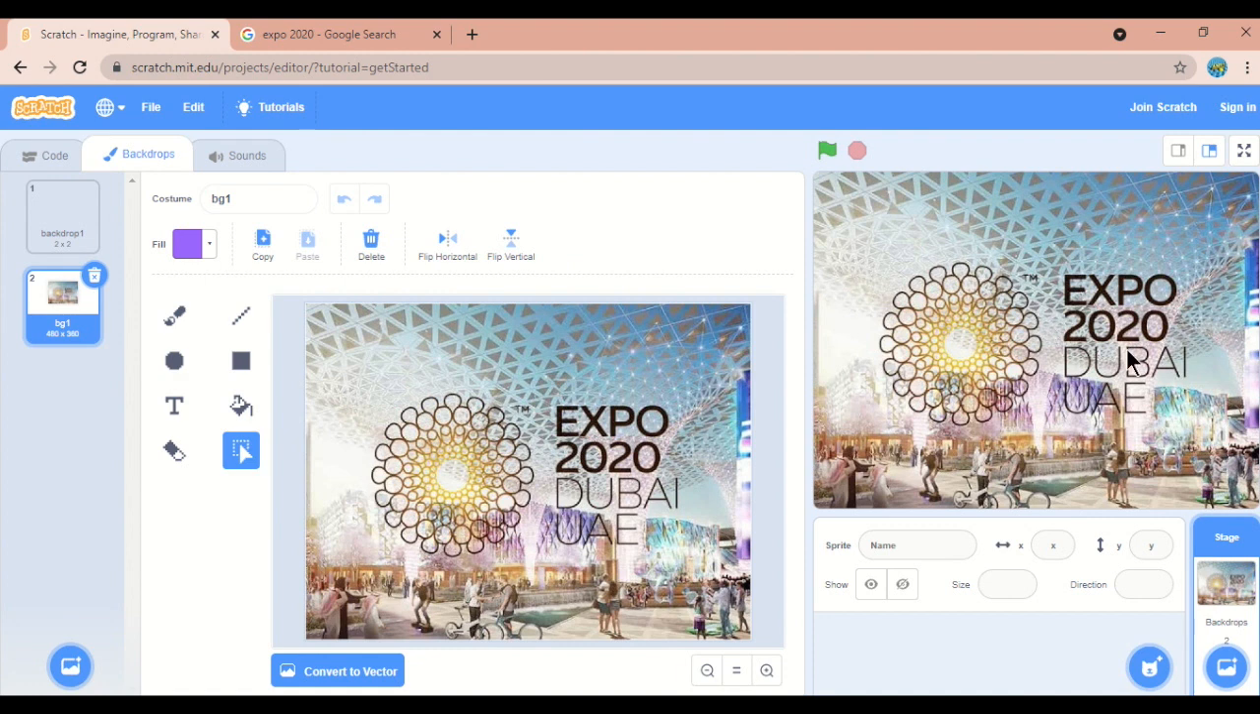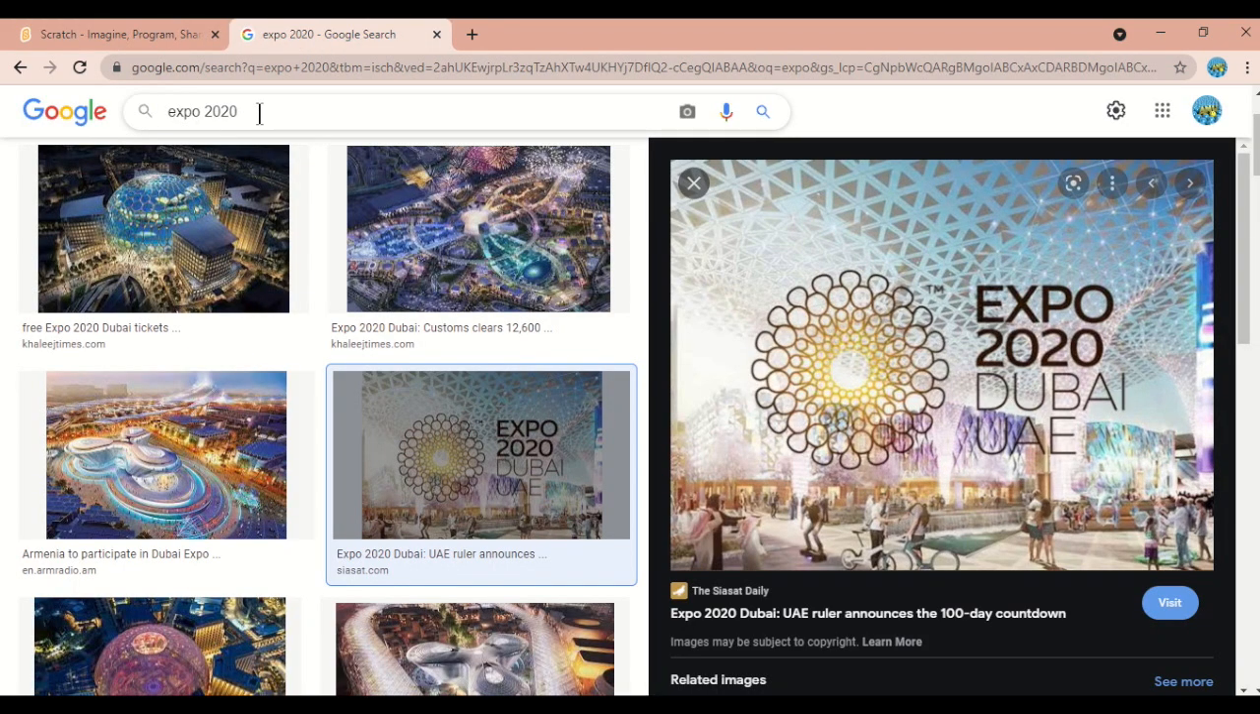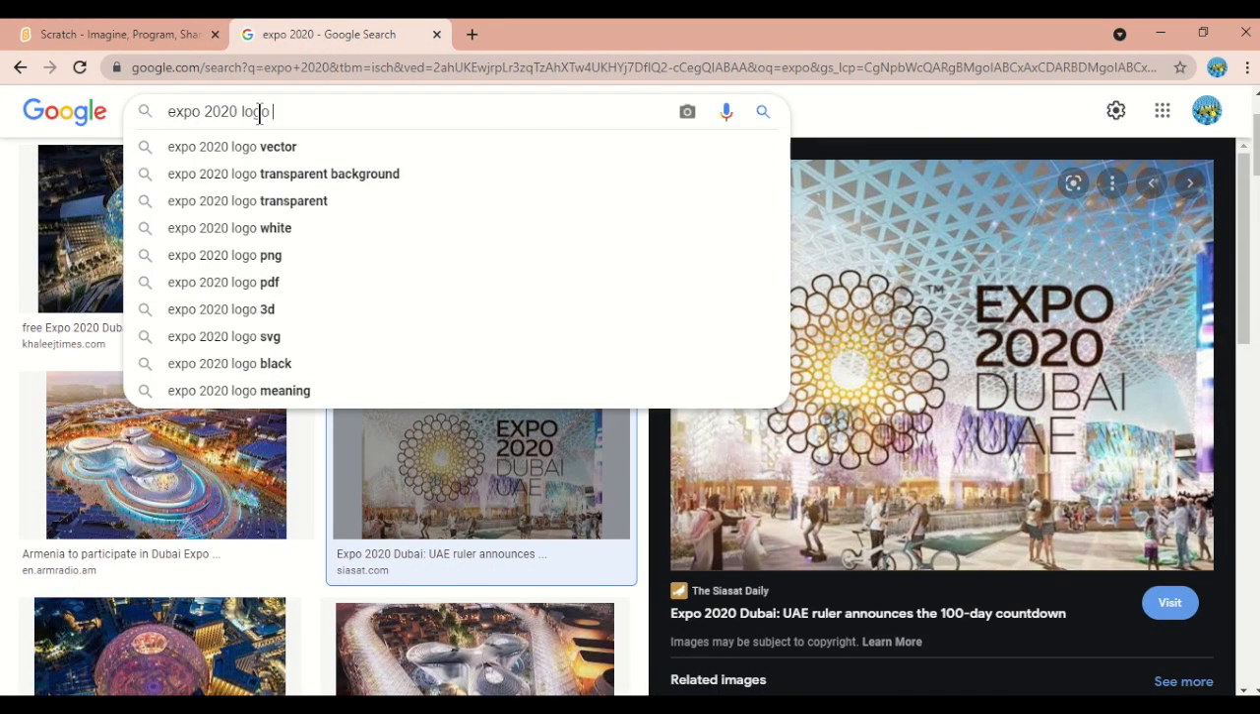Then next, what should come? Next, you can add some other background in which only the emblem should come, or you can say, welcome to Expo 2020 Dubai Pavilions Quiz. After showing this one, we have to see that screen, so we will make that. For that, I have already downloaded some Expo 2020 logo with a transparent background. See this one.